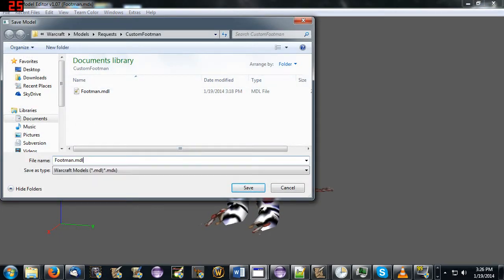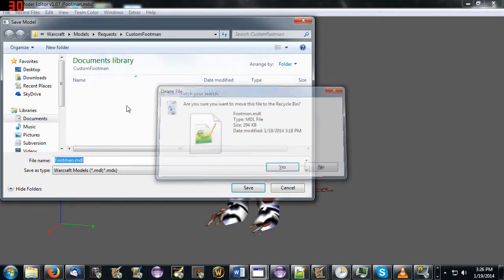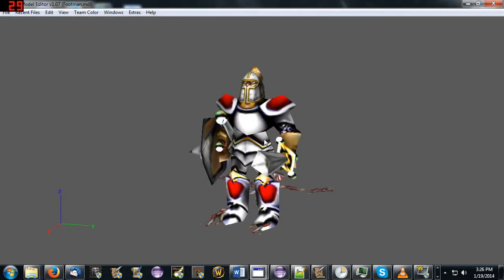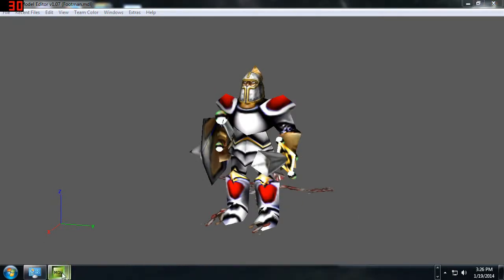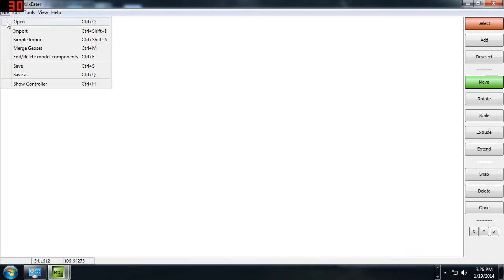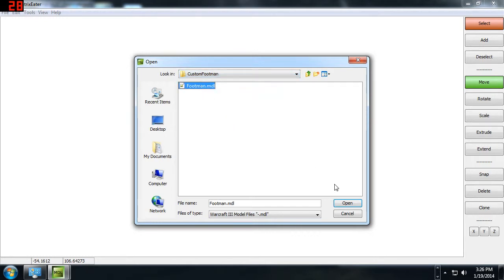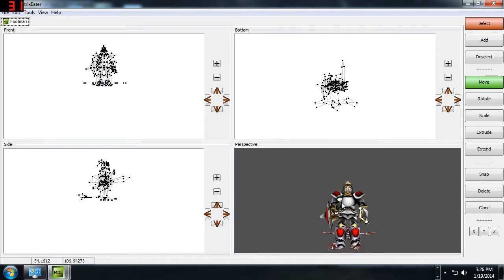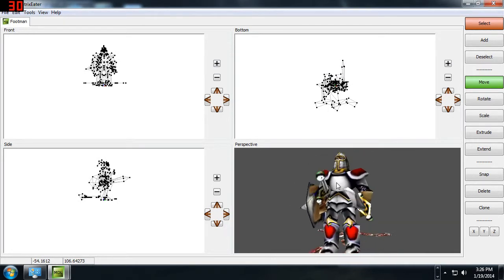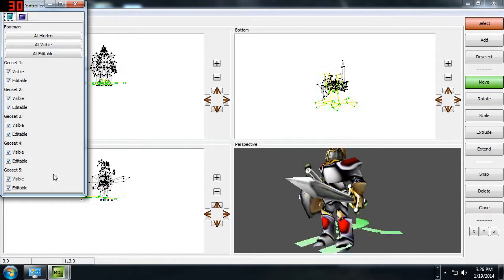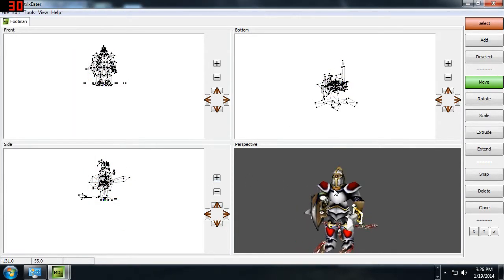You can see I already have one here, but the example being that if that wasn't there, you do save, and then you click yes, you save the file on your hard drive somewhere, some folder, and then in the Matrix Eater, you open that up and do a file open to whatever folder you were just in. Here I'm in that same folder. Then you click open on the file once you've found it on your hard drive, and the Matrix Eater will open it up. Here you'll see the view of the Footman, and you'll have a view controller, which lets you view parts of it, and you have now opened the model in the Matrix Eater.